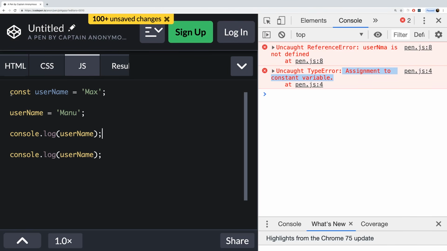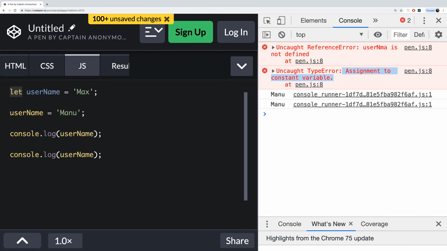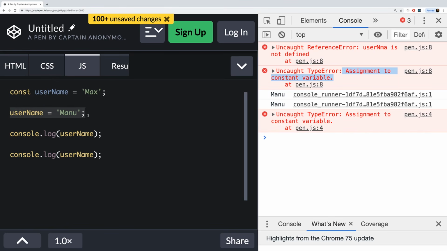So const really is there to force us to write cleaner code. You could always use let in places where you use const. Const is never a must use from a technical perspective, but it can lead to cleaner code because you will get an error if you try to do something like this. And that might be what you want. You might want to avoid mistakes like this, where you reassign a value that shouldn't really change in your code.